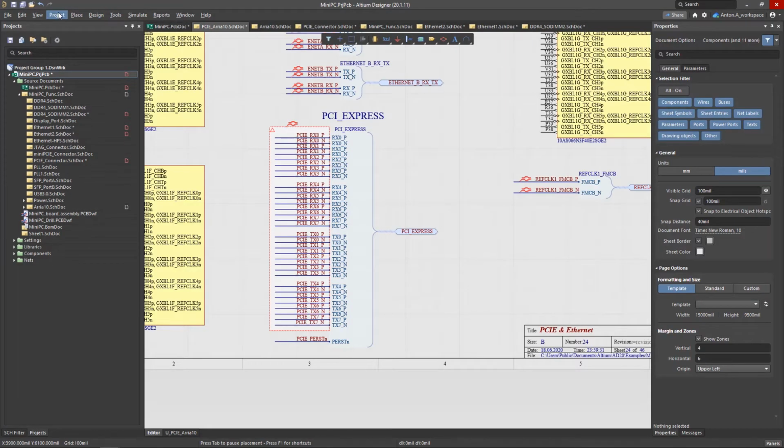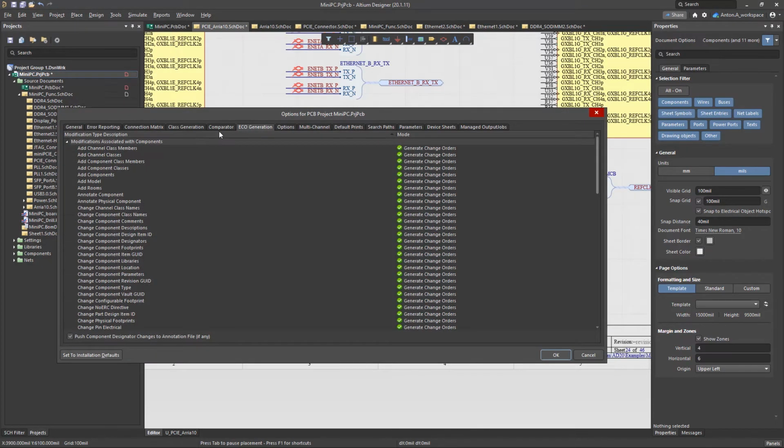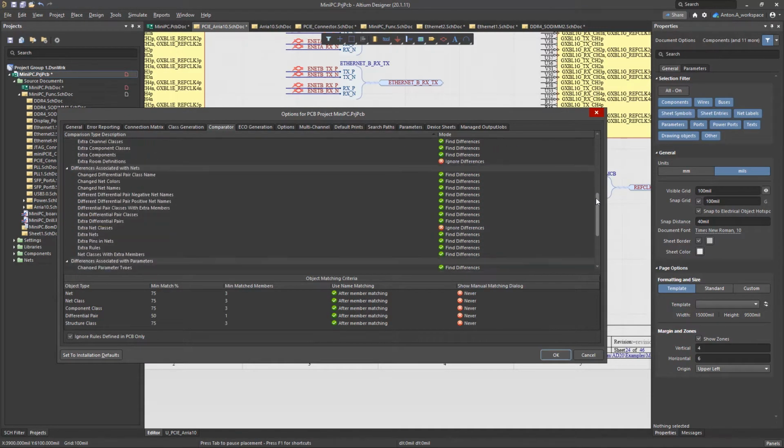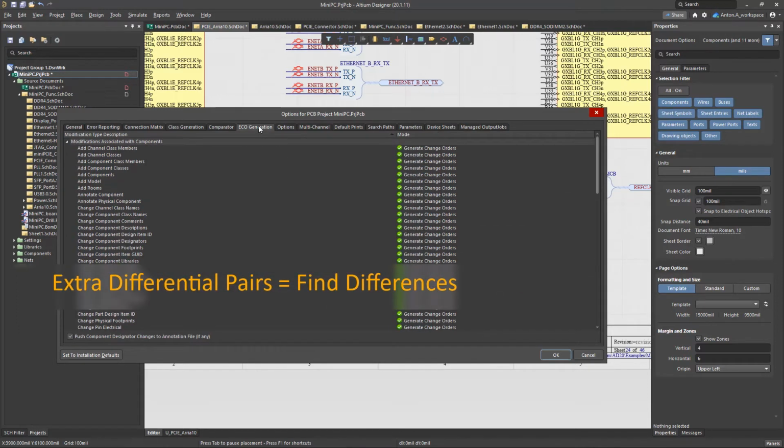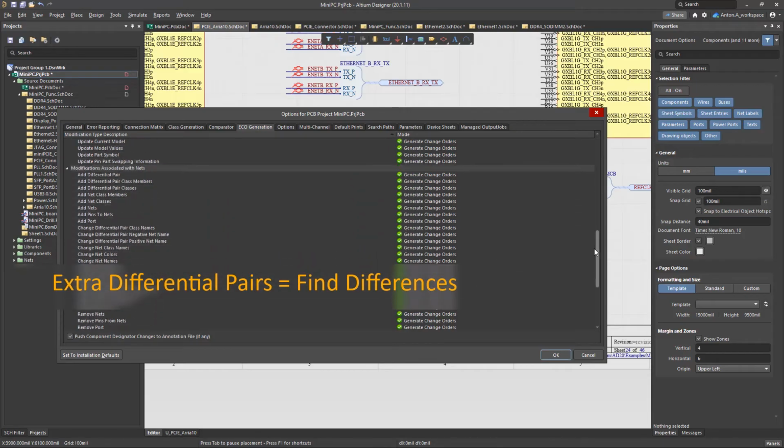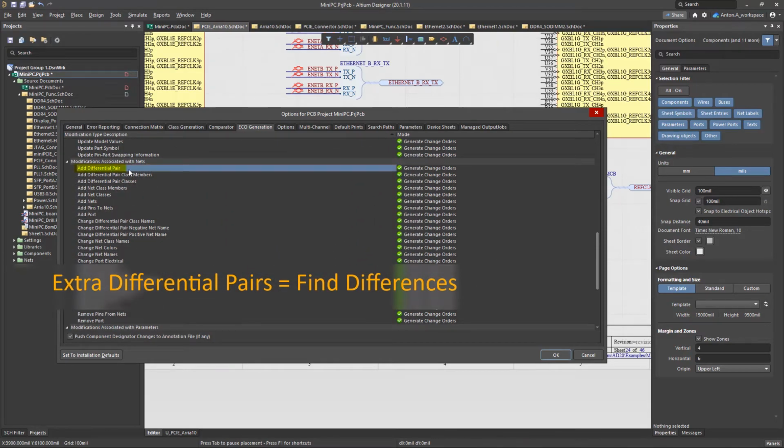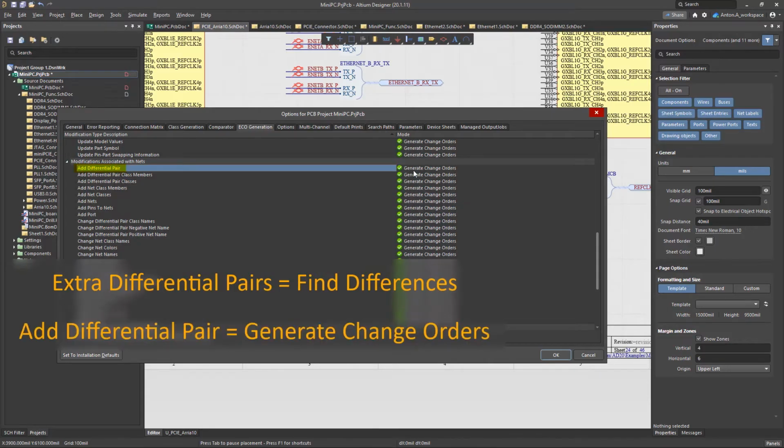Pay attention to your project settings. In the Comparator tab, under the Differences Associated with Net section, the Extra Differential Pair parameter should be set to Find Differences. And in the ECO Generation tab, in the Modifications Associated with Net section, the Add Differential Pair parameter should be set to Generate Change Orders.